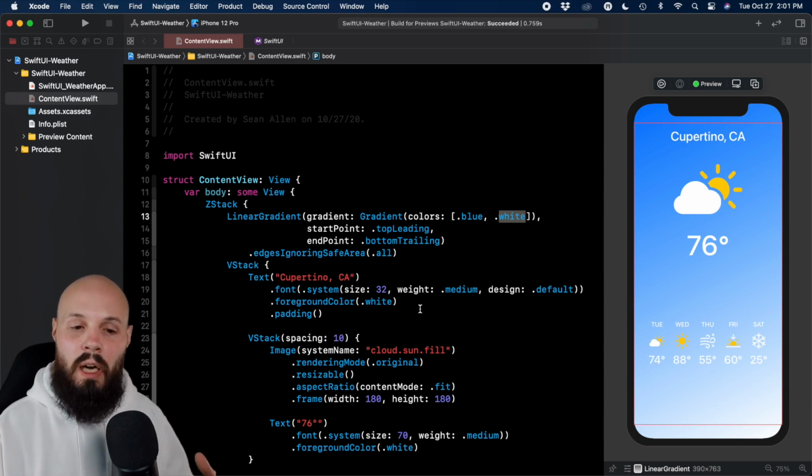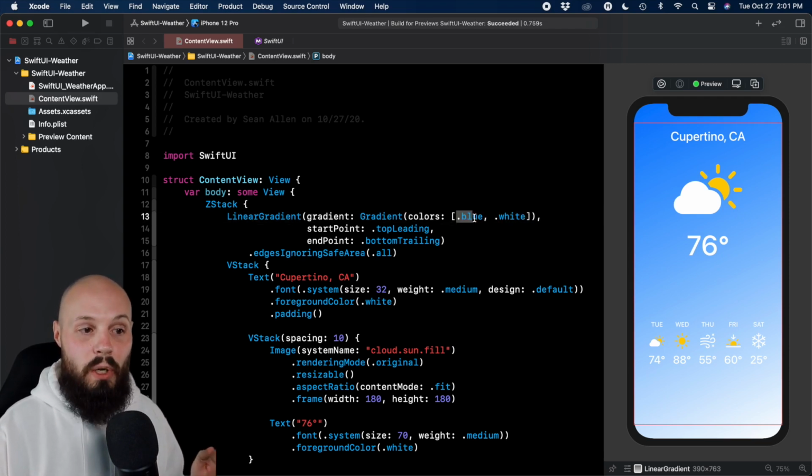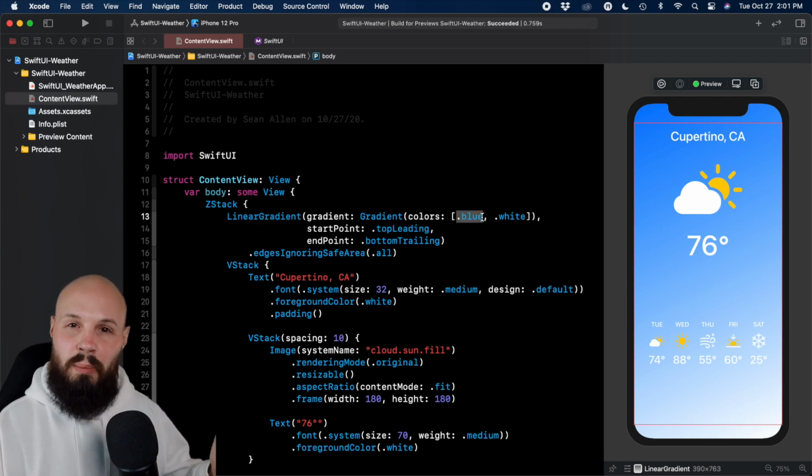We can create a custom color because I think a lighter blue would look better, right? So at the top, we go from just the normal blue, and then at the bottom, we go to just a lighter blue. So that makes the gradient more subtle. So let's talk about how you can create your own custom colors.